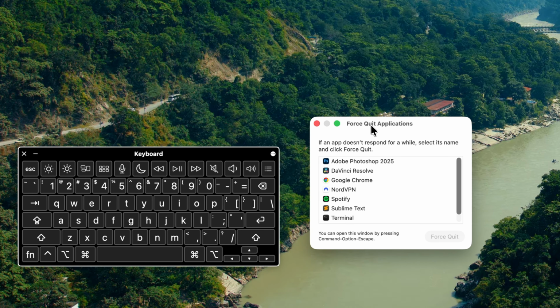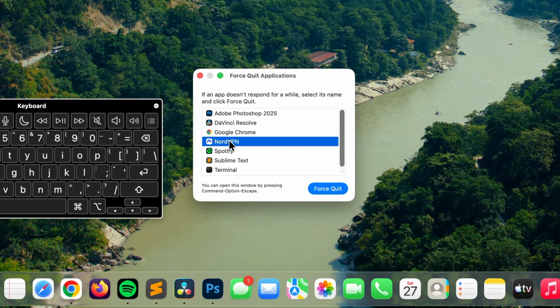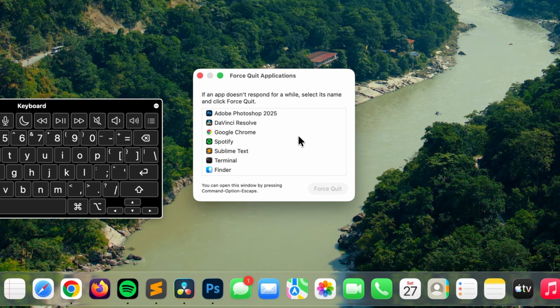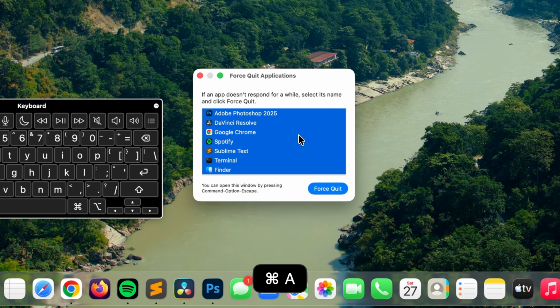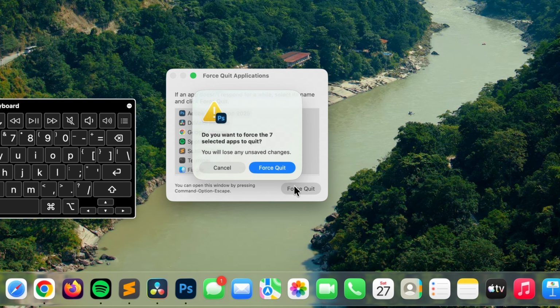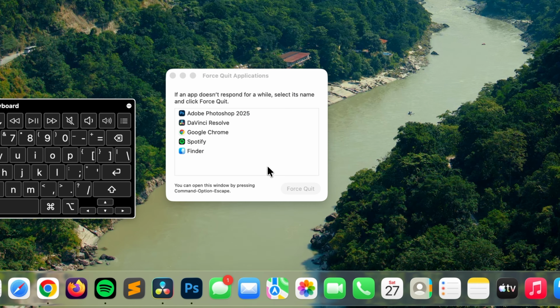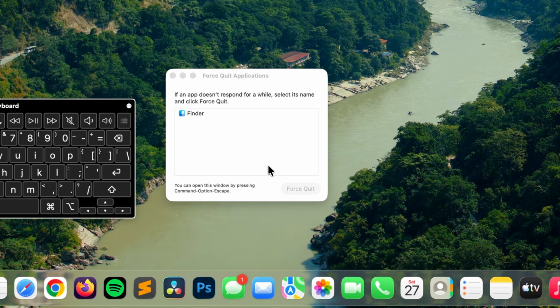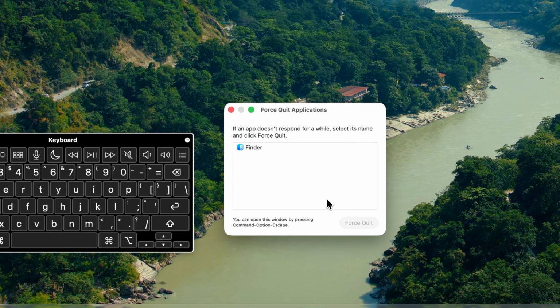Once the Force Quit window is open, you can force close any unresponsive app by clicking on it, then hitting the Force Quit button. Then click Force Quit again to confirm. You can also press Command A to select all apps at once, then hit Force Quit. Note that Finder is a default application, so you cannot force quit it. You can only relaunch it.